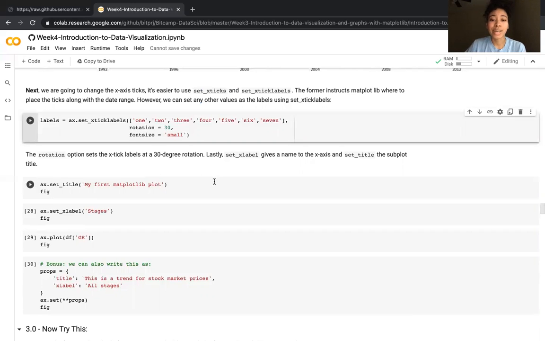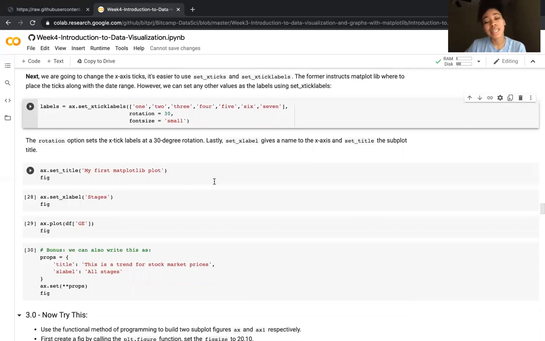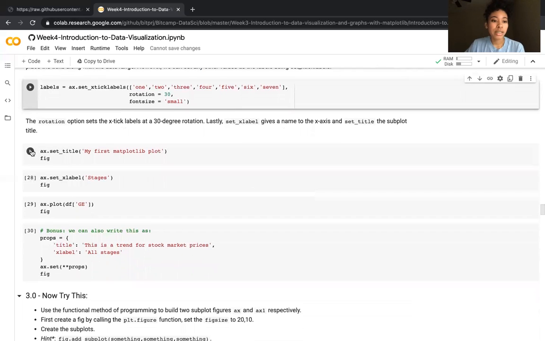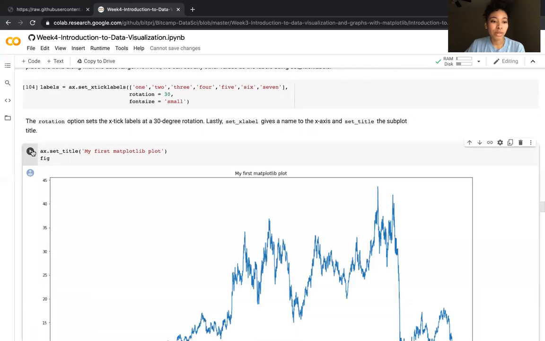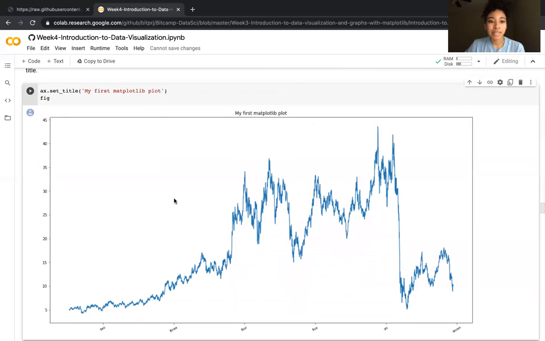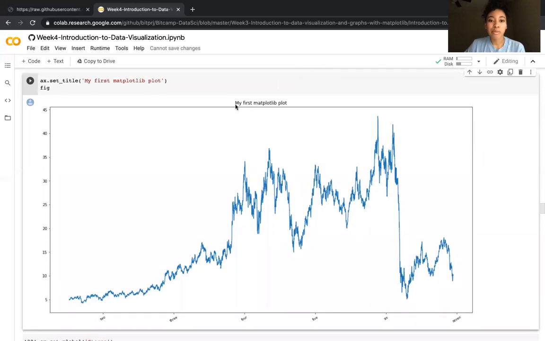Lastly, set_xlabel gives a name to the x-axis, and set_title sets the subplot title. So here we set the title and then we call fig. This is what we get. Here we have my first matplotlib plot, and again it set the title to that. And then as we did above, it set the years to 2, 3, 4, 5, 6, 7.